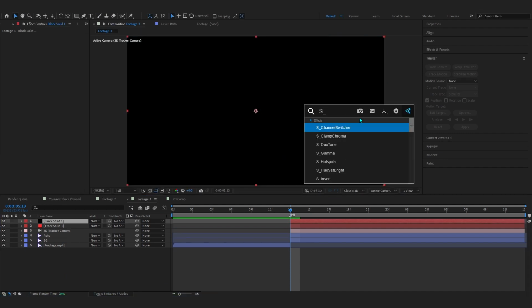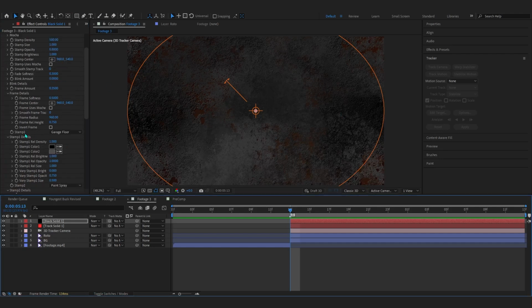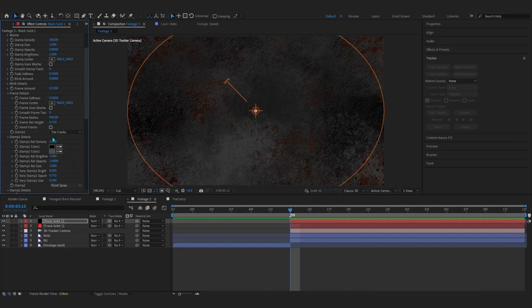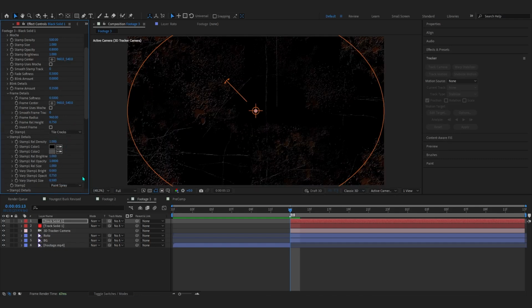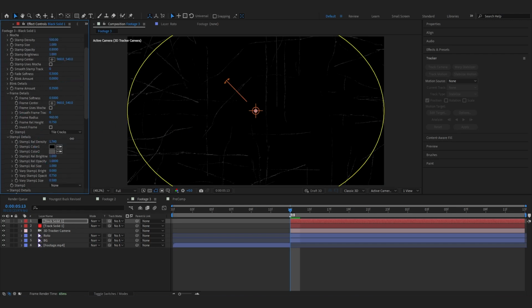From Sapphire we'll be using Sapphire Grunge. This is a really underrated effect from Sapphire that you can use to create crazy effects. Scroll down where it says stamp 1, we're gonna set it from grunge floor to something like tile cracks right here to get those lines, and we're gonna set the stamp 2 to none, so we only get one right here.